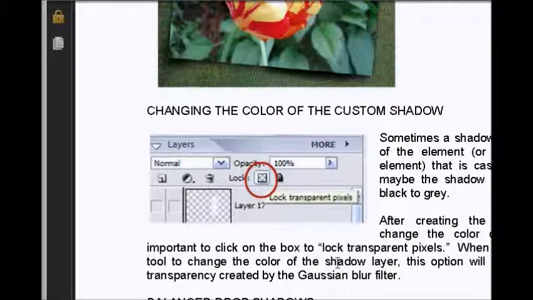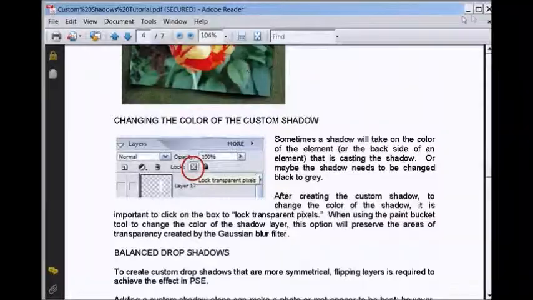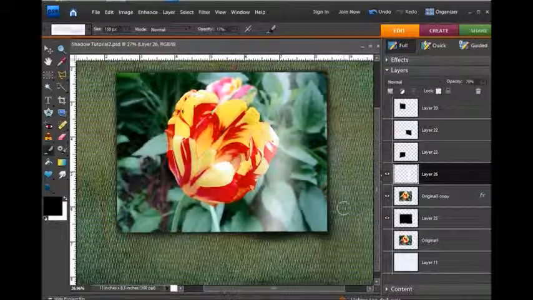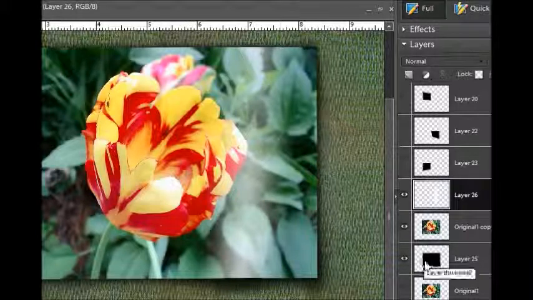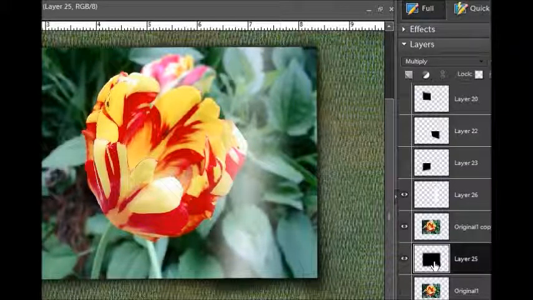Changing the color of the custom drop shadow. Sometimes the shadow will take on the color of the element, or really the back side of the element. So if the back side of this paper had a different color, it would cast a different kind of shadow onto what's behind it here. And so what I'm saying is this drop shadow layer isn't always best to be black.